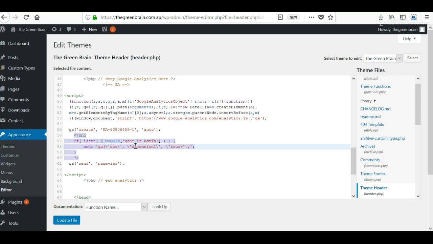These codes basically check if the cookie user is admin is set, and then set the custom dimension to true, and then this data will be sent along with the standard page view to Google Analytics. Basically, once you access the URL of the special page, it will drop a cookie named user is admin on your browser, and these codes will be fired and set the custom dimension to true.